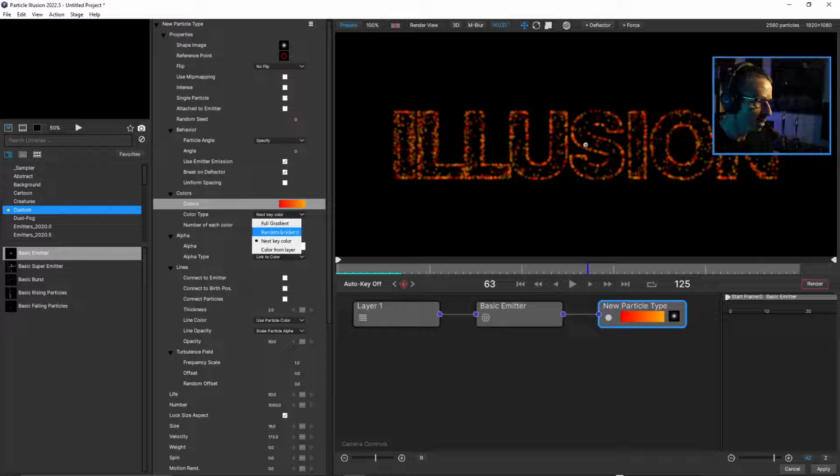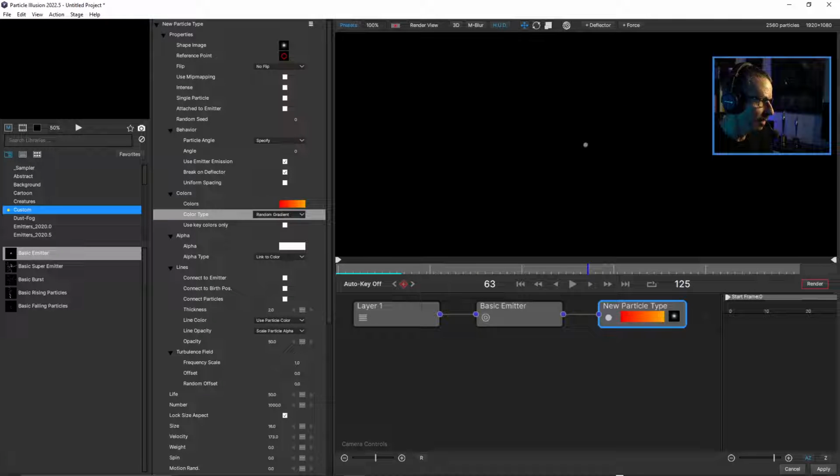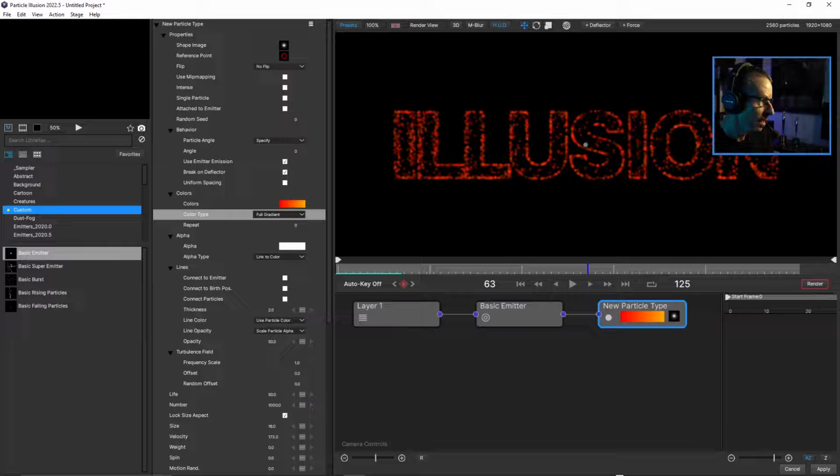I'm not sure why that random gradient's not appearing. Okay, it seemed to be okay before. Potentially I could be doing something wrong, but I don't think so. Okay, I'll file that one away.